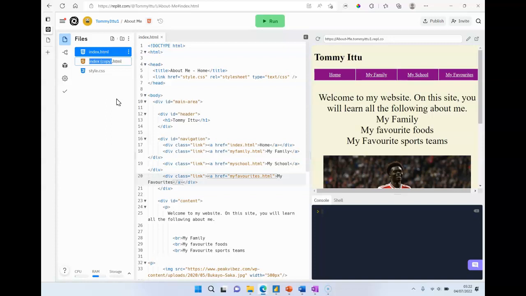So I've created a new page called index copy. I don't want to call it index copy. I'm going to call it my family.html. Okay. If you click on it, you see that it has the same code. So I'll just simply go here. Instead of making that home, I'm going to call that my family. Okay. We'll go back to index.html, do the same thing, duplicate again. This time I'm going to call it my school. Notice there's no space. My school.html. Again, I'll do the same thing. When I go to my school, instead of home, I'm going to call it my school.